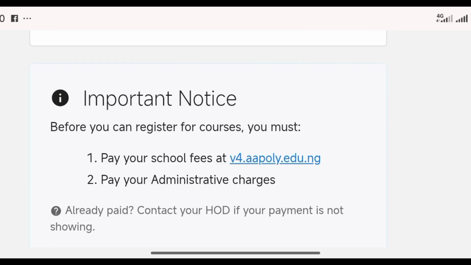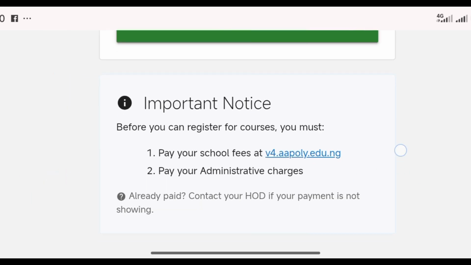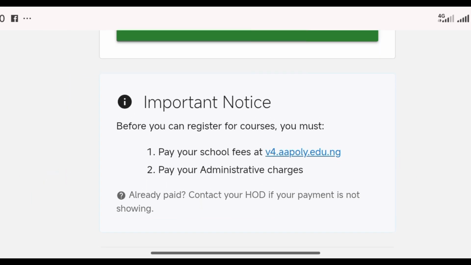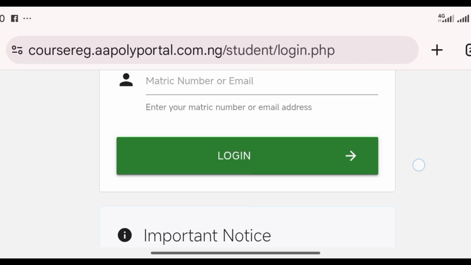You see something like you must have paid your administrative charges. The administrative charges is what you know as your payment of 39,500 naira for other departments and 45,000 naira for mass comm students. So you must have completed these two payments. If you already paid and it is showing not paid, you need to contact your HOD if payment is not showing on the portal.